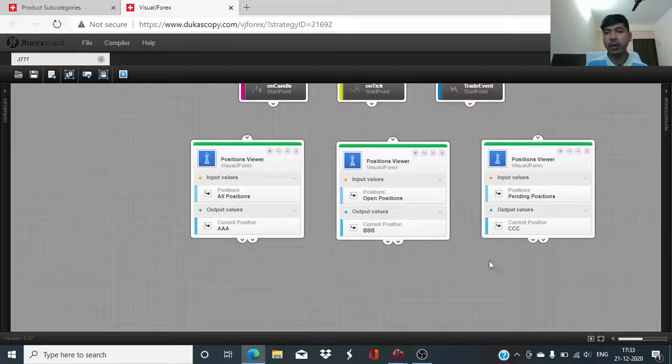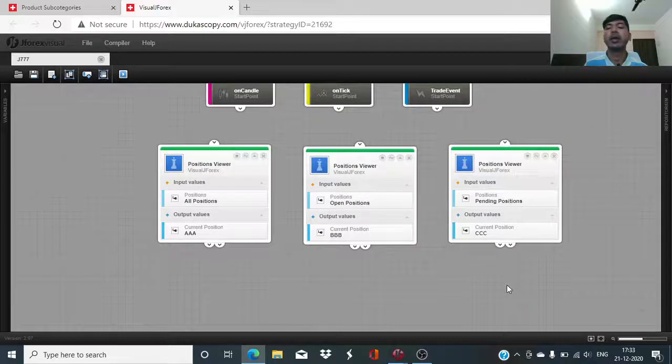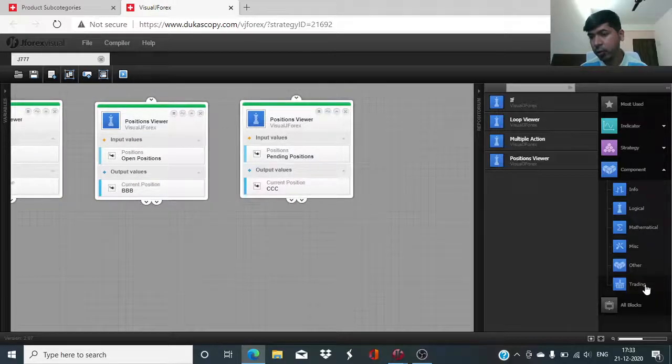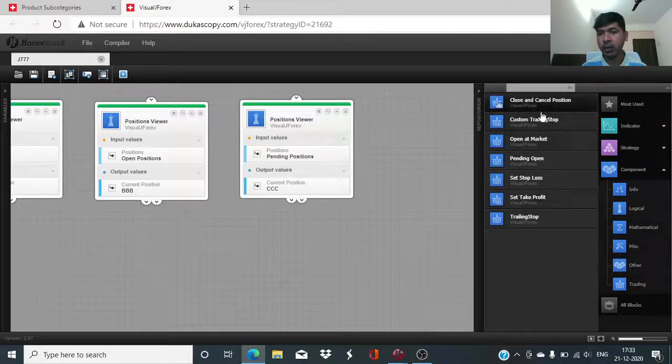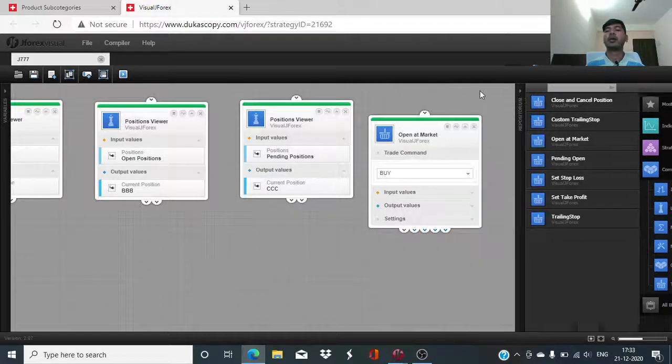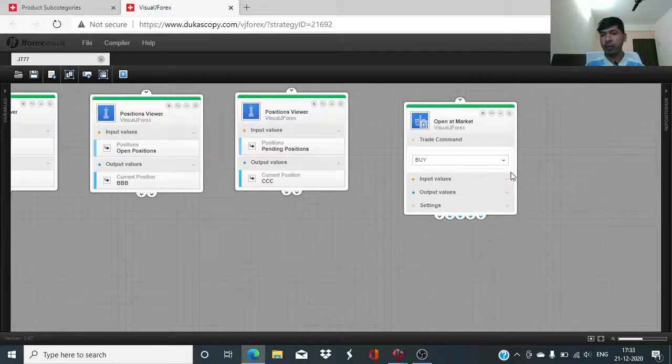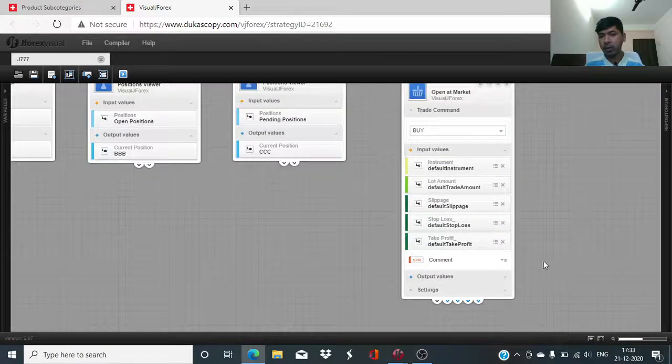Now we haven't really seen any trading setup so far, and in due course of time we will also see that. But to give you clarity on how the positions are generated, I will also include one trading block. Let's say open at market, and its output, whenever the conditions are fulfilled, we will have the output value, and this will be the position.